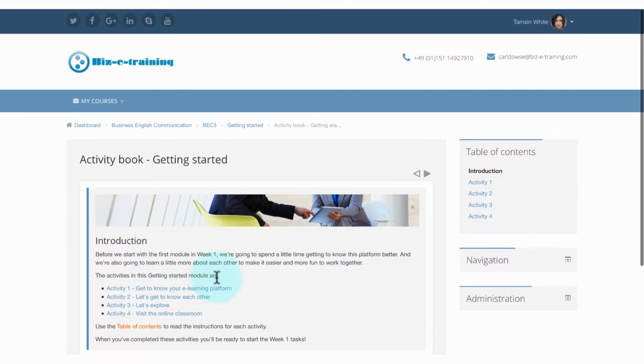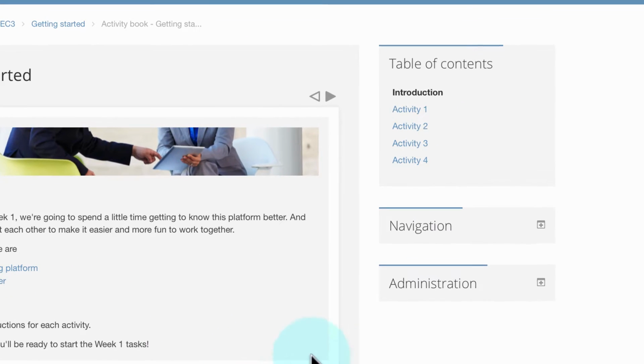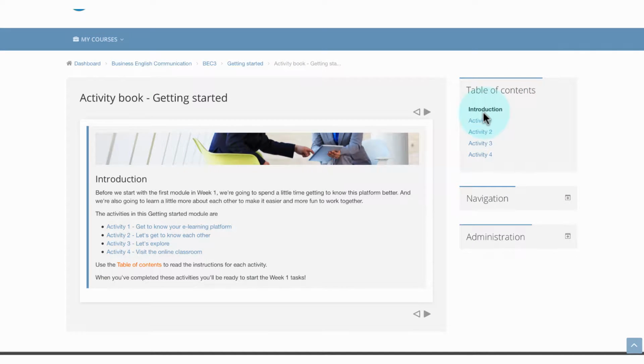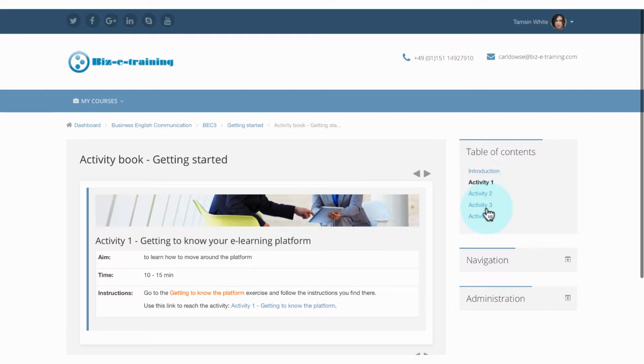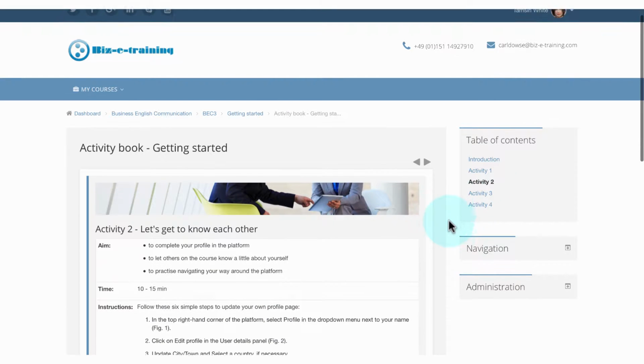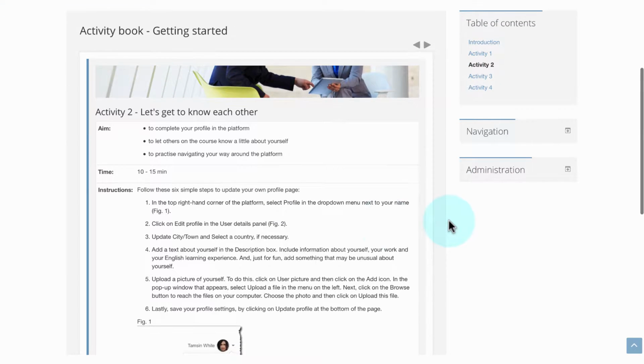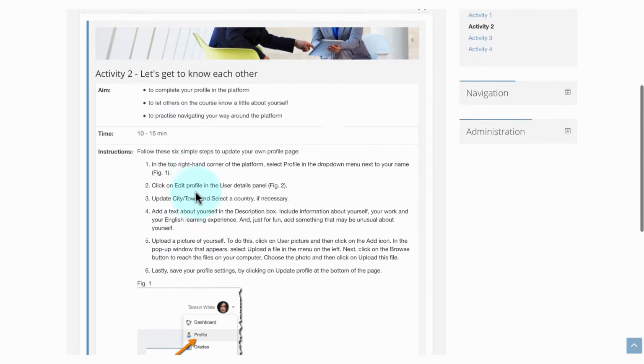Each module has an activity book like this one, and you'll see that here on the right there's a table of contents, and you can use this, just like in the book, to go from page to page. And here on this page we've got an outline of the activity, giving you information of what to do in this activity.